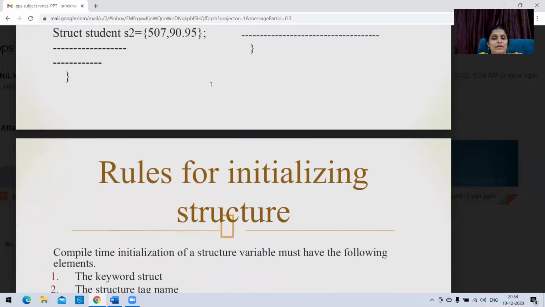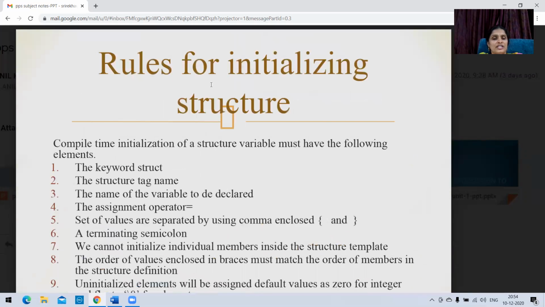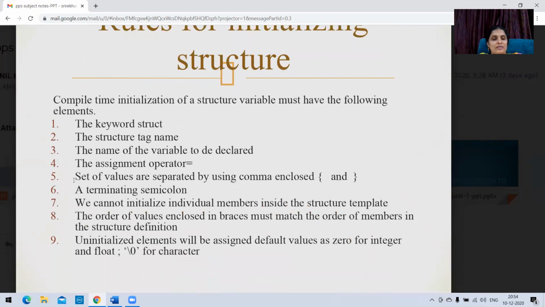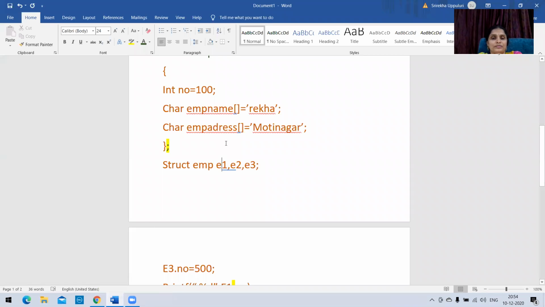This is another example, rules for initializing the structure. It is a keyword, and if you want to access members, use the period operator, and it has to terminate with a semicolon. The set of values are separated by commas and enclosed in curly braces. If you want to declare a set of values, you can write them in a new line in curly braces, separating them with commas, and initialize the values like this.